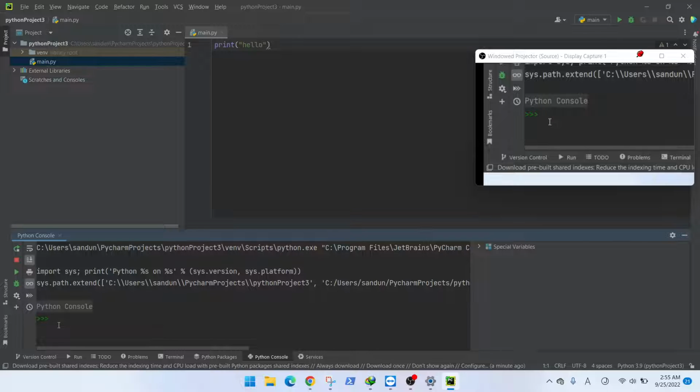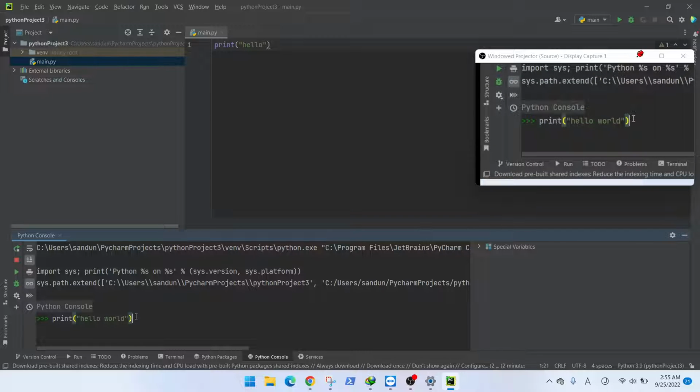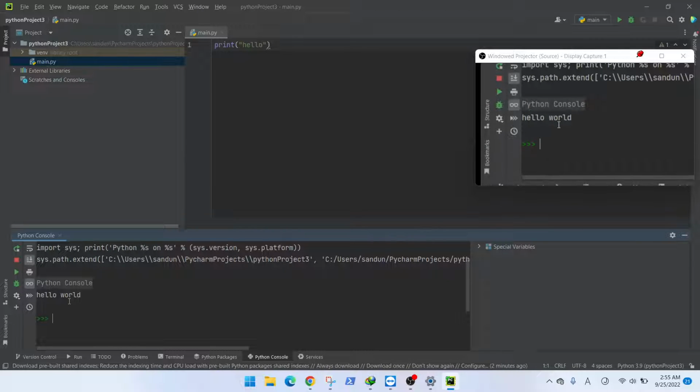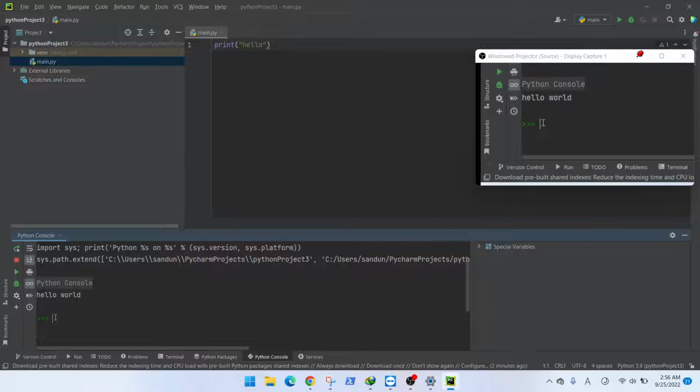So let's type print, and let's type hello world, and we will end with double quotation marks, and as soon as I press the enter button, you will notice that the hello world message appears. So it means that any line of Python code that we type here will be executed.